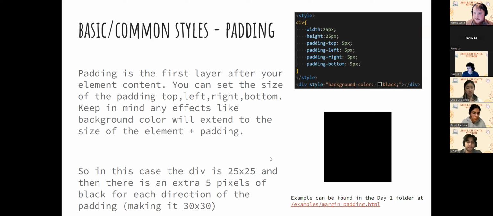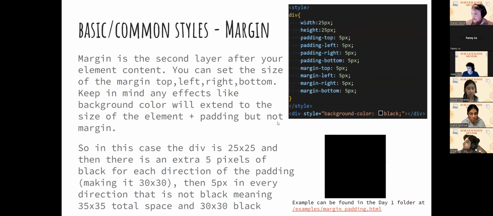And the reason for that is that the padding is expanding the inside of the div to make it have more black there. Margin, on the other hand, only adds a sort of barrier outside. So if we have something that's 25 by 25 pixels that has padding, then technically speaking, it's a 30 by 30 pixel block. And then we have 5 pixels of space in every direction for any other elements that are there.